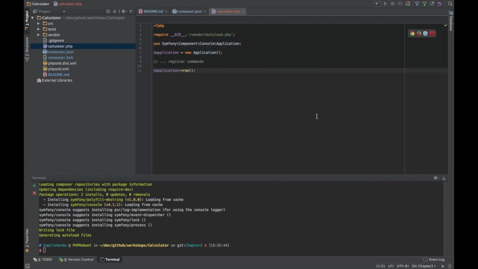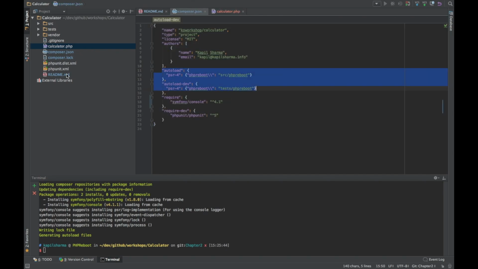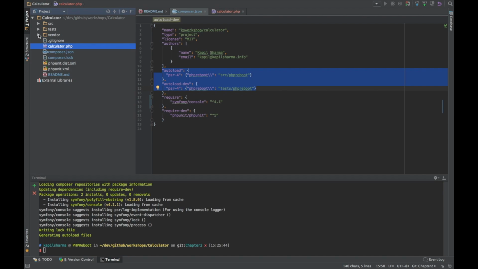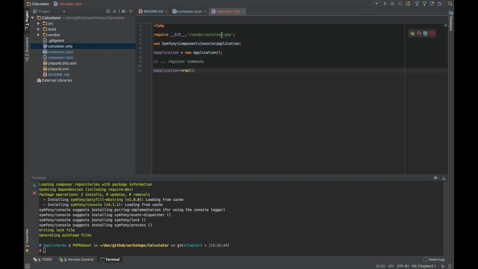So what exactly is it doing? It is first including autoload.php. You remember we have done autoloading in the composer.json, and for this to work, we need to include autoload.php. So if you go to any modern framework like Laravel, Symfony, in the index.php file, they generally have this line. So we need to include it once. After that, we are going to use the Symfony Console component, which is now in the vendor package. We create an object of application and run it. In between, we have to register the command.